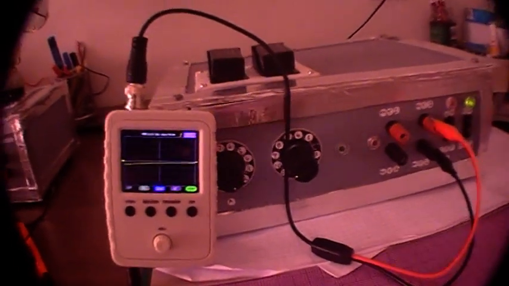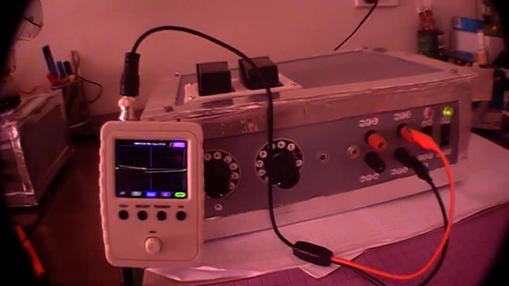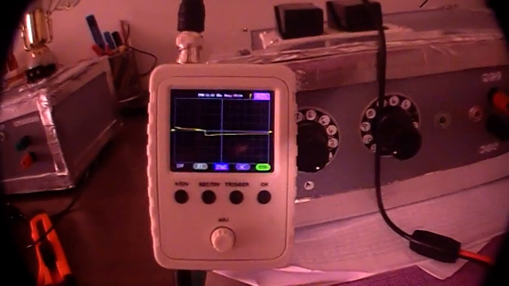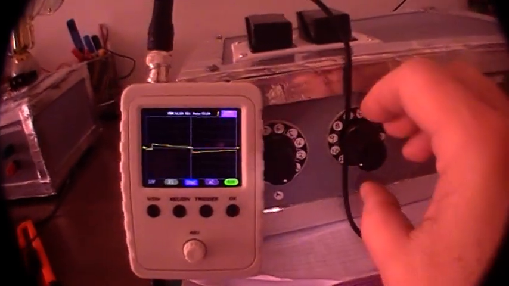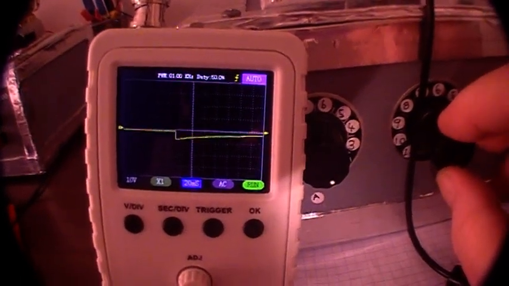Okay, this is my second circuit. I've completed it. I'm testing the second frequency generator output of it. Now look at this. Now look what happens when I adjust it to the left fully.